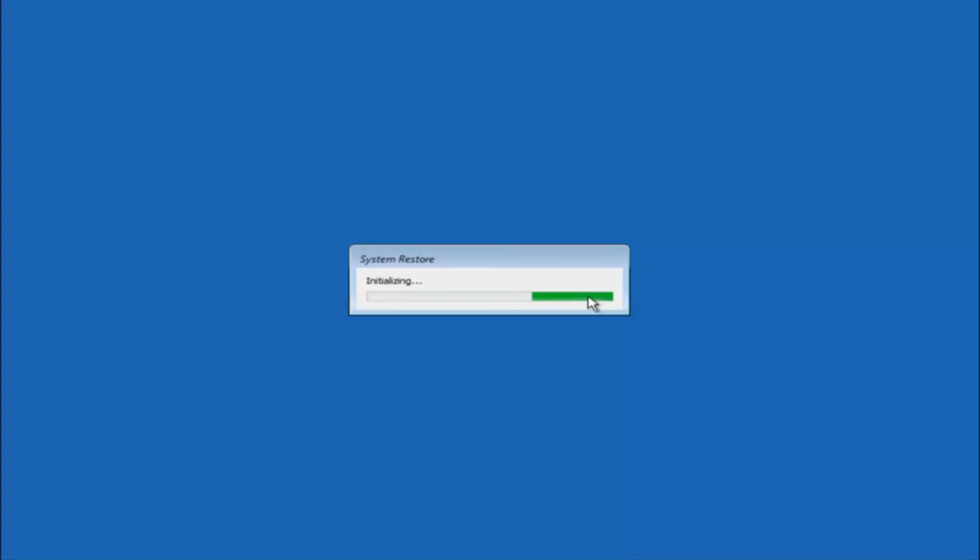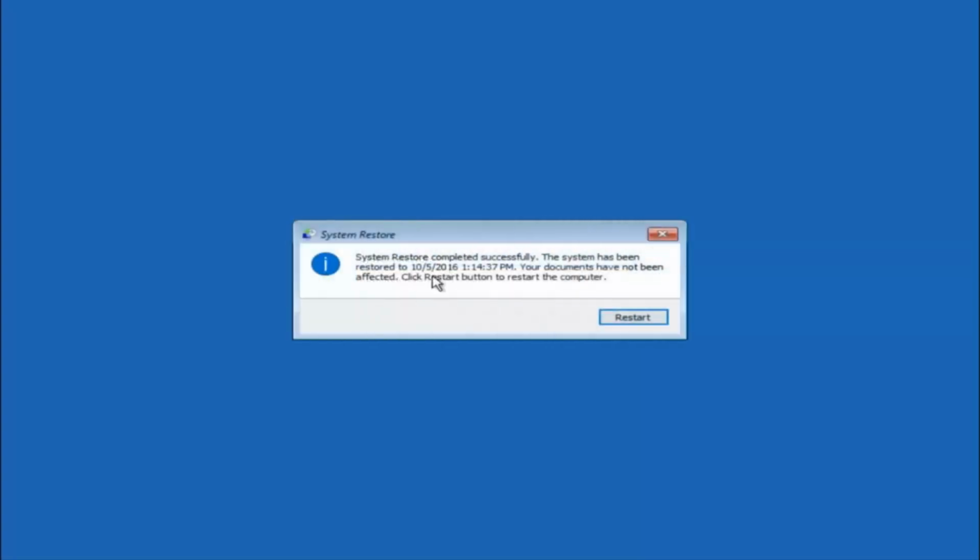So just be patient, this will take a couple minutes to run. So once it's done, I will be right back. Okay, so we can see the system restore has completed successfully, and we can see the date and time that it's been restored to. Our documents have not been affected.